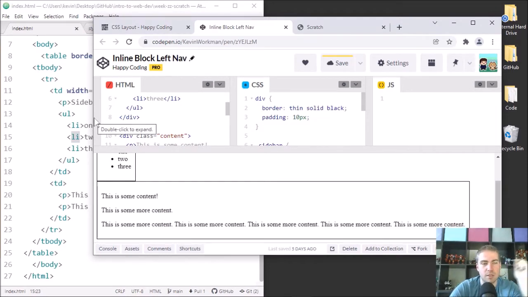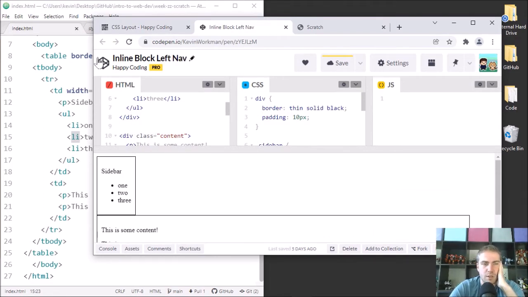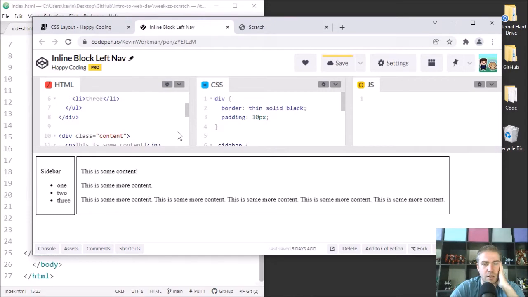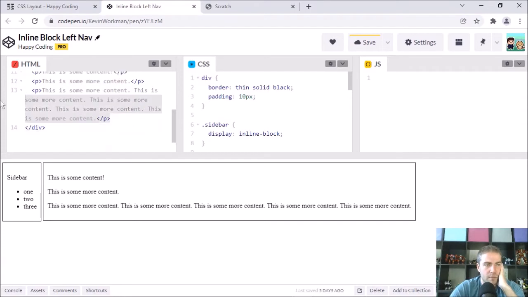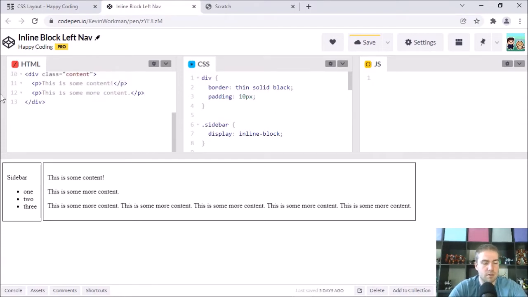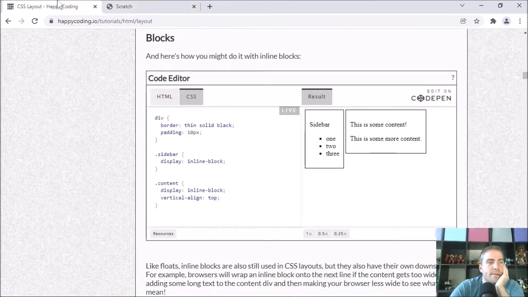This is probably not what you want to happen. So you'd have to do weird things with other CSS rules to prevent this from happening, and it just gets really annoying and really hard to make sure that your content looks okay on various screen sizes. So that's inline blocks in a nutshell, right?